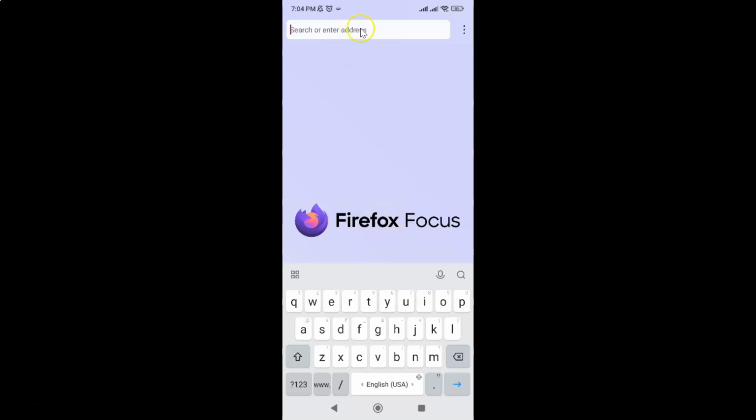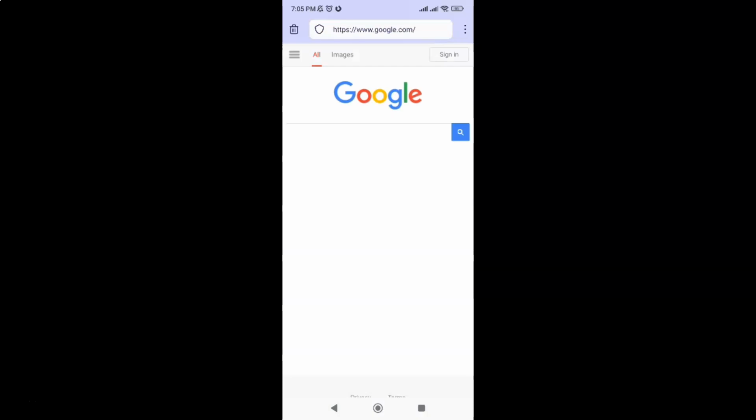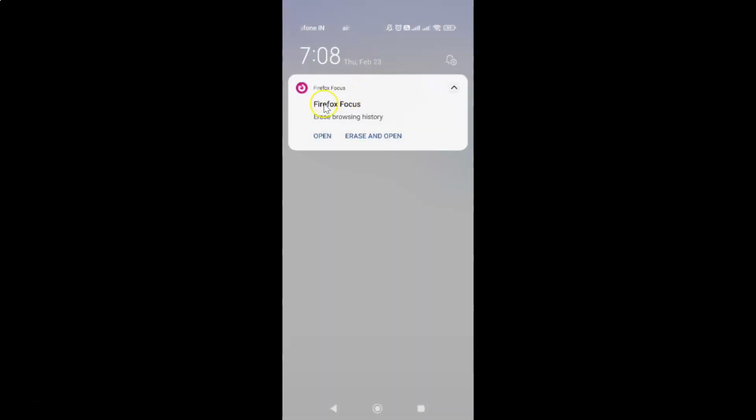Okay, so just open any website in your Firefox Focus Browser. I'm opening google.com again. After that, just swipe down from the top to open your notifications panel. So let me open mine. And you can see here we have this Firefox Focus, erase browsing history, okay. So to clear your browsing history, you have to tap on this erase and open this link.